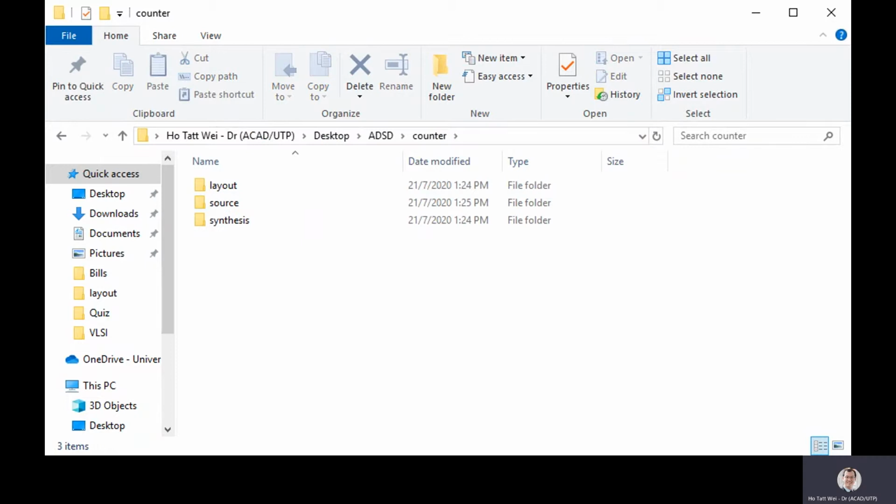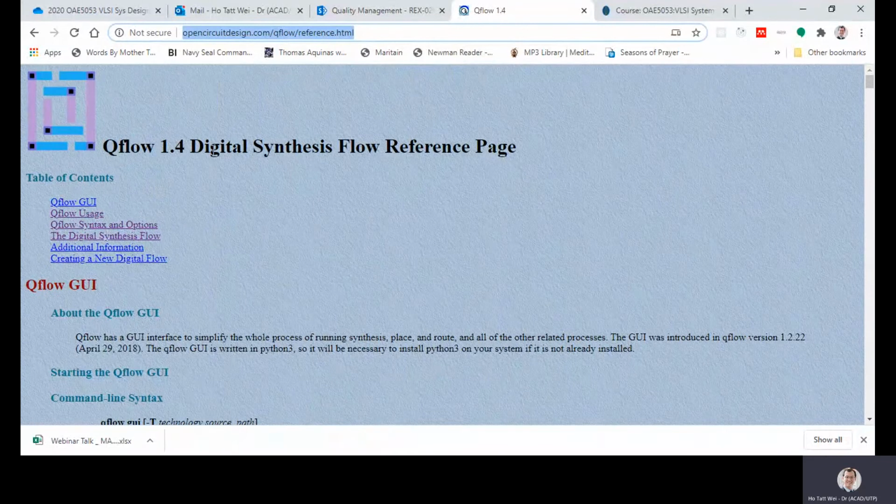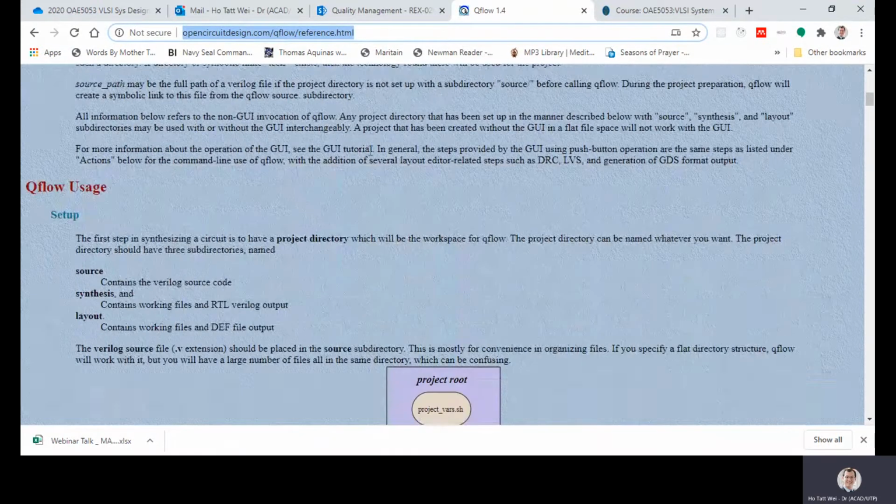Okay, so we'll be using this command line, and I'll be showing you a step-by-step of how to use the Qflow software toolchain in order to perform the back-end design portion. Most of the steps that I'll be explaining in the coming minutes are derived from this website here. This is the website of Qflow, the version 1.4 digital synthesis flow reference page.